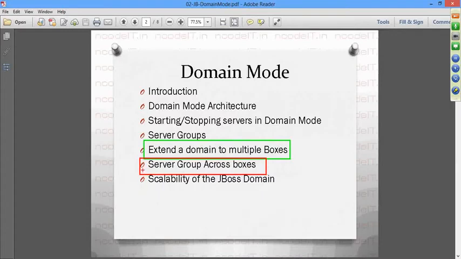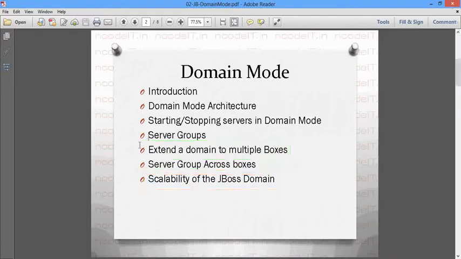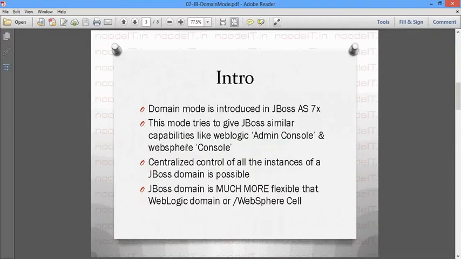Then we'll do a comparison of the scalability of a JBoss domain, meaning how it compares against a WebLogic domain or a WebSphere cell. We will see whether the JBoss domain is better or not so good compared to other app servers in the market. So let's go ahead and see.